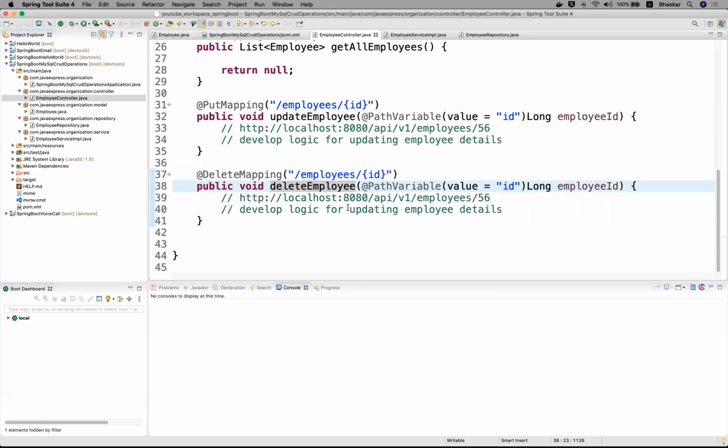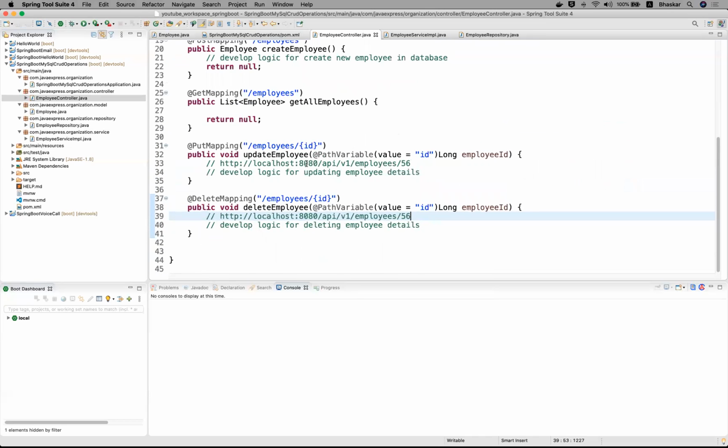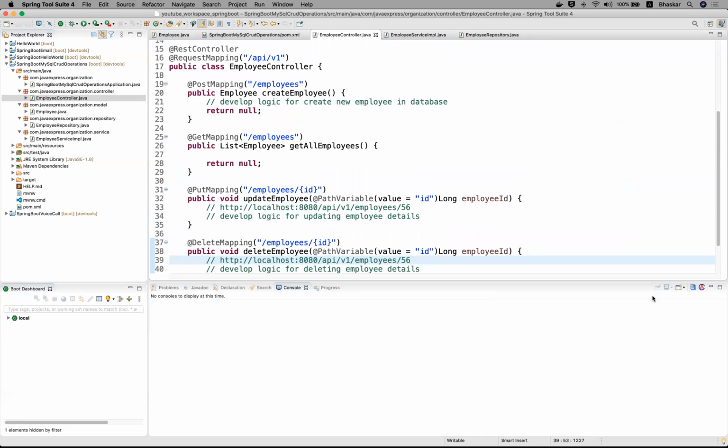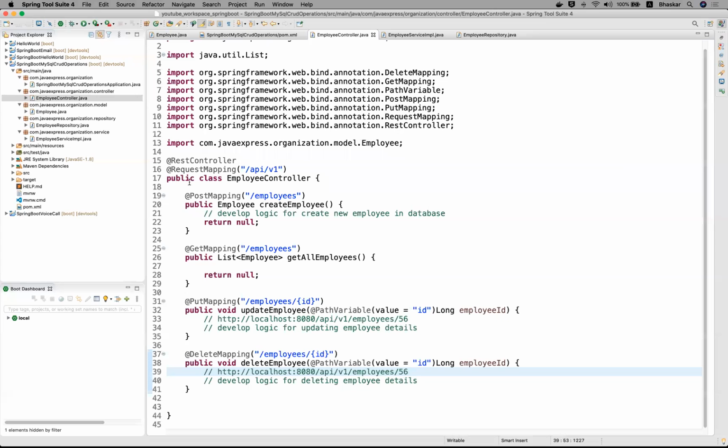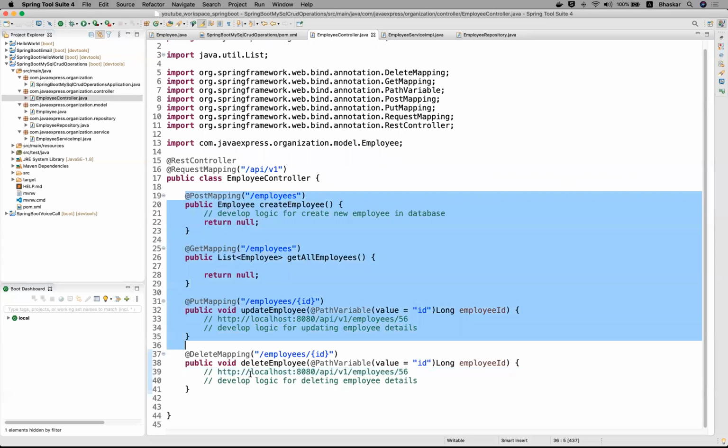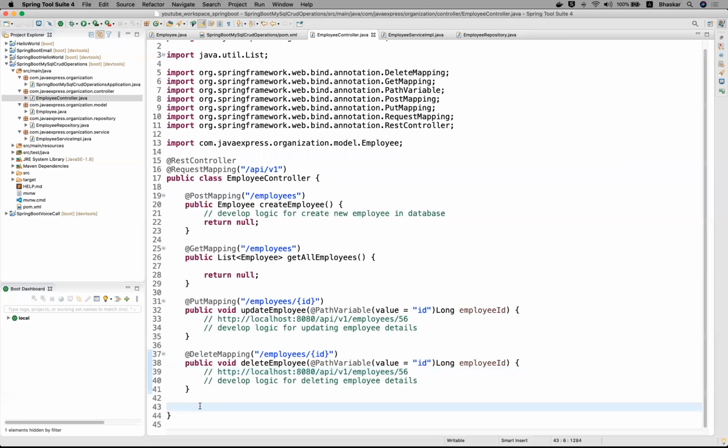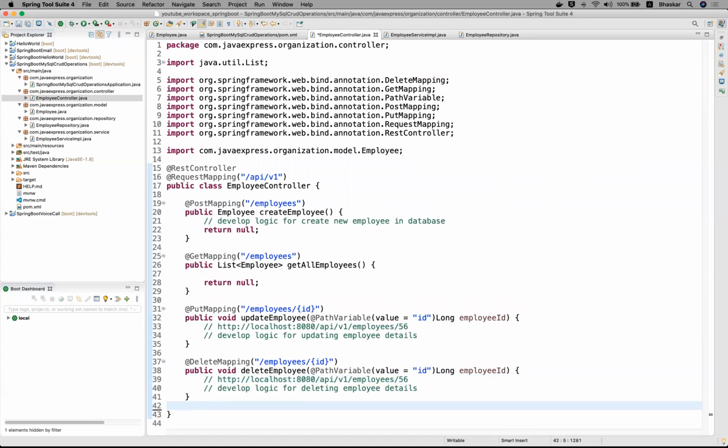See, now here, logic for deleting employee details. Here also the URL will be the same. The mapping is also the same. The methods themselves convey the information. Now these are the four APIs we are going to develop. I hope you guys are clear about how you need to develop the controller class. Now try to see. Now we'll go for your service layer.